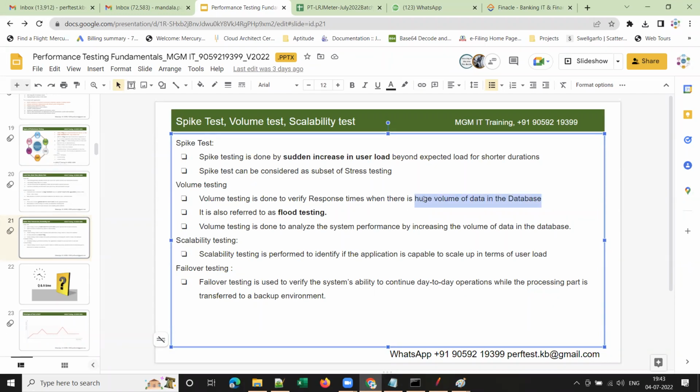So when there is less volume, your application may be performing well. But how will the application response time be when there is huge volume of data in the database? To verify that, we do something called volume testing, and this is also called flood testing. Okay. So this is done to analyze the system performance by increasing the volume of data in the database.